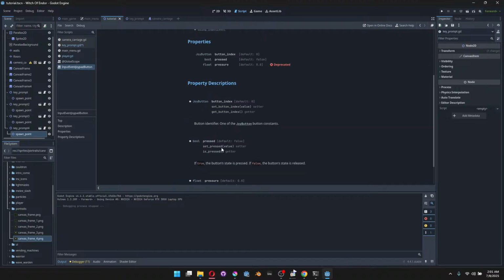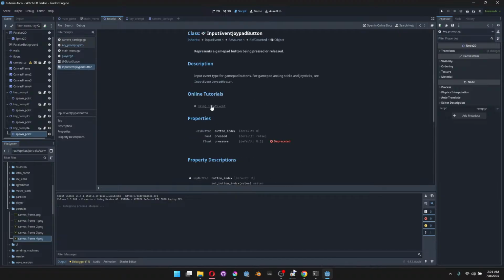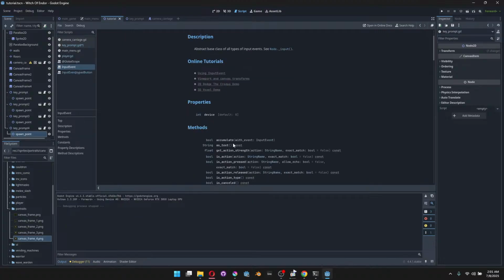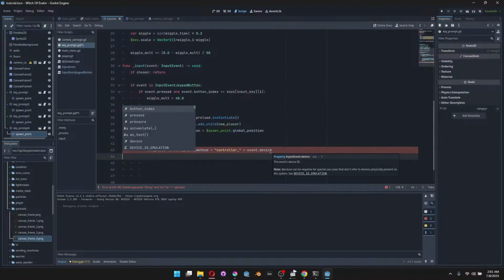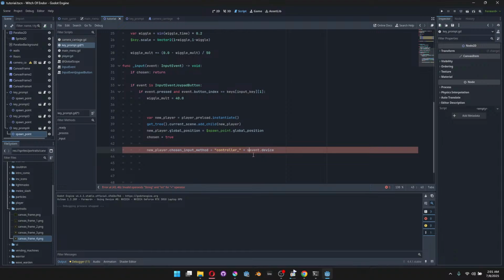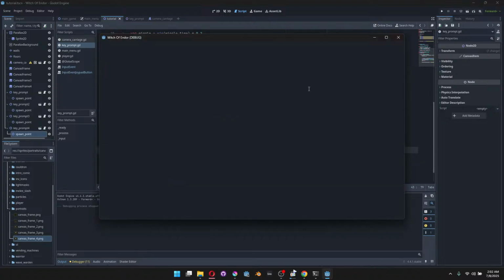Button index, input event, device, and it gives us an integer. I believe so, yes. We need to stringify this. Okay. Let's give it a try.